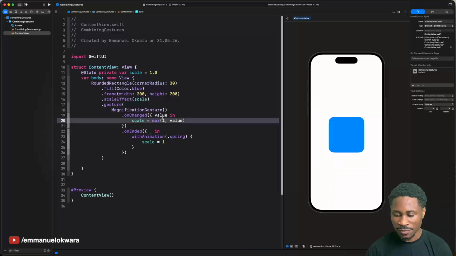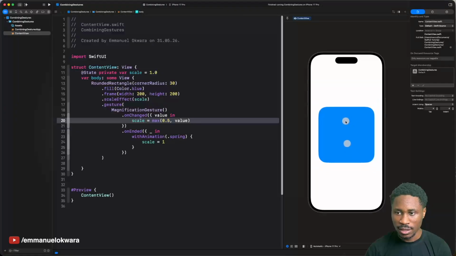So as you probably have guessed, if you make this 0.5, then you're not going to be able to go smaller than half the size. So you're not going to go less than 100. So I try that, hold down Option, and then I'm able to go down, down, and then it stops right here.